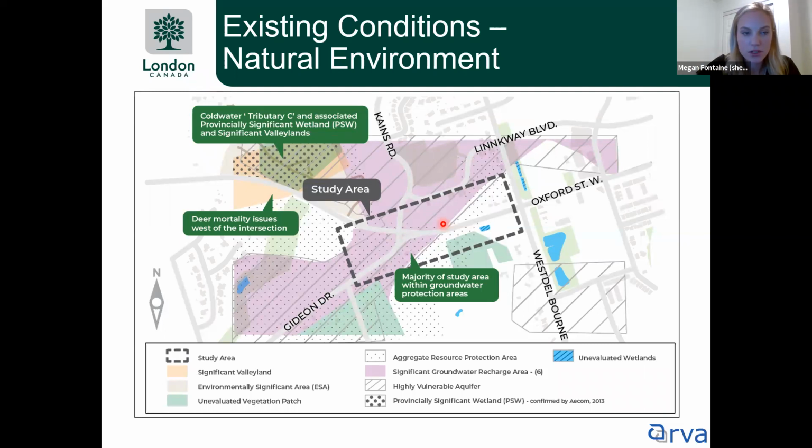Okay, just some additional comments on the capacity to handle more traffic or heavier traffic at the intersection of Gideon and Woodhull. I guess, are we confident that the alternative being presented will be able to handle the heavier traffic?